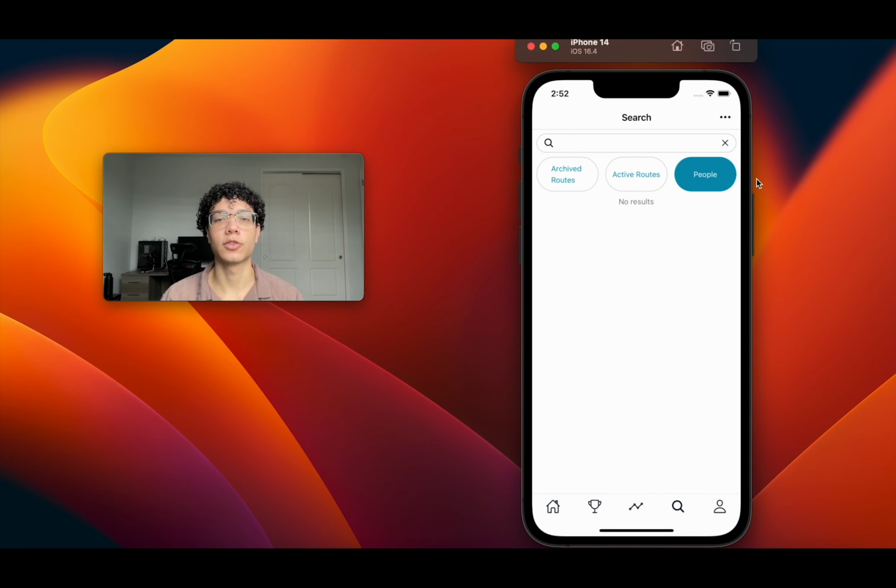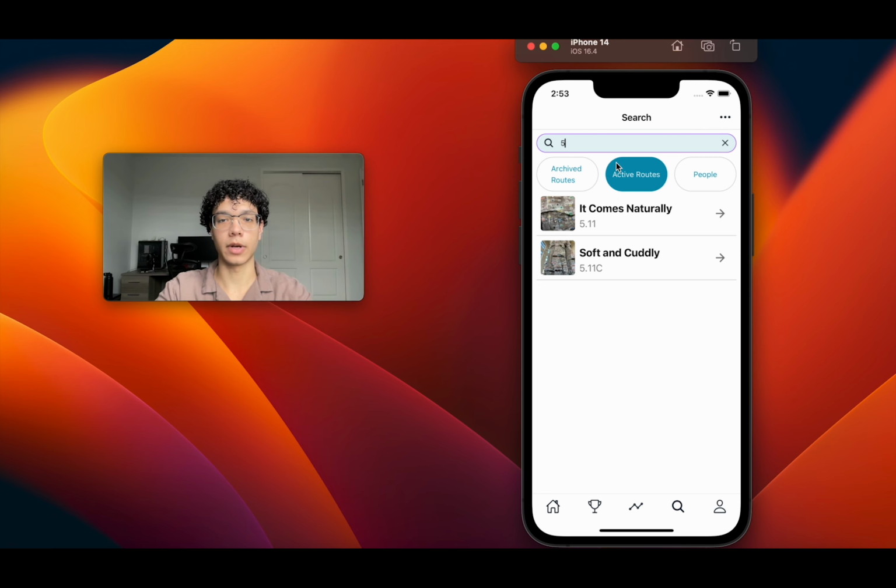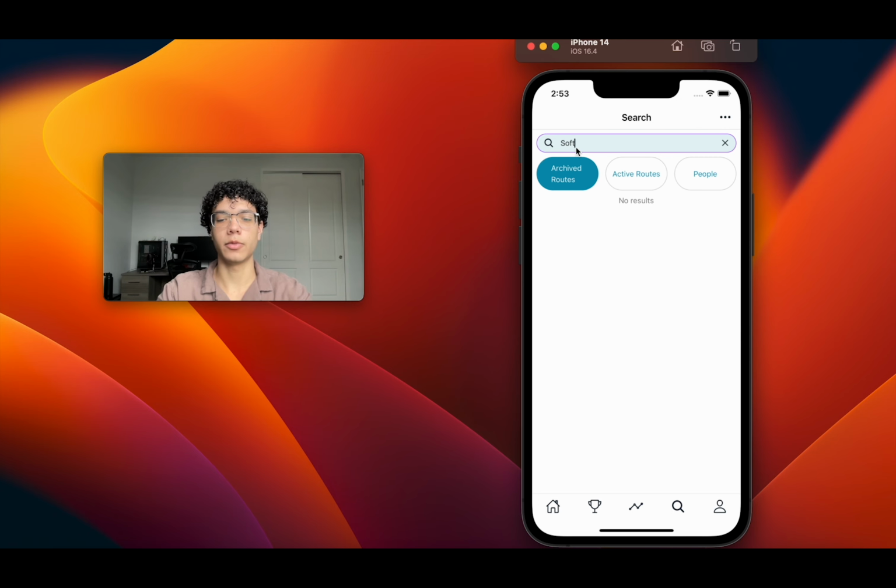In the search tab, we can search for either users or routes. Let's search for a user. Now, when searching for routes, we can either use the route grade or the name of the route. And we can also search for archived routes.